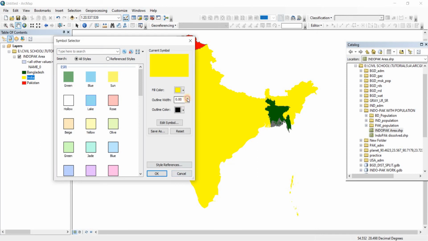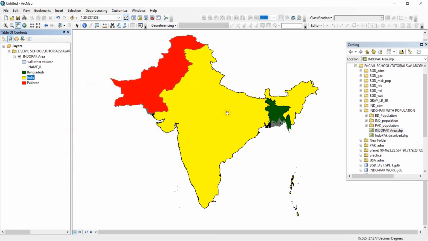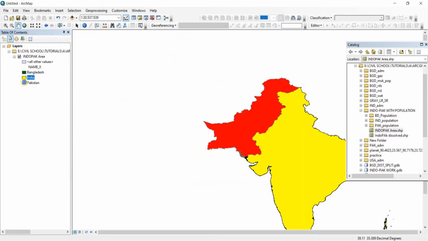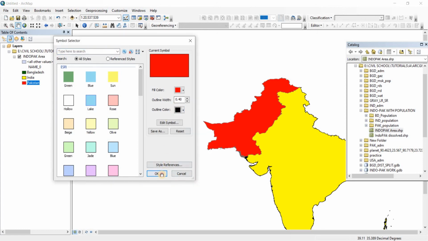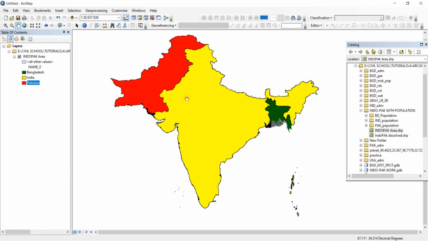Now, oh sorry, I just need to add borders to it. Let's pick the outline color and make the outline. This is the outline width. Click on OK. Now we have the outline width here. Now for Pakistan, we are going to give an outline as well. The same outline width. There we go.